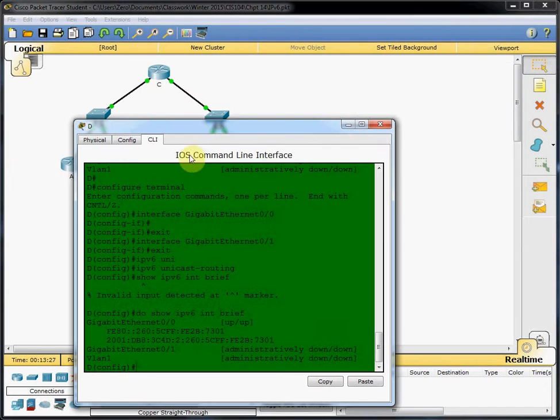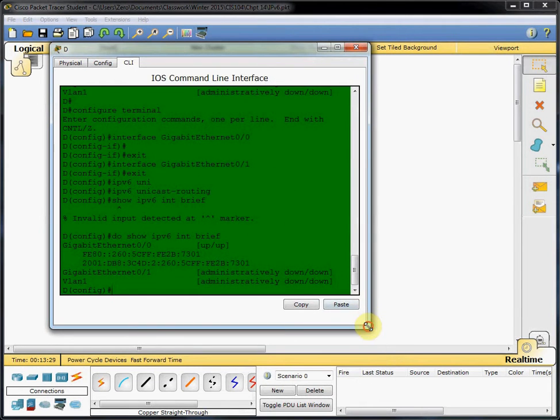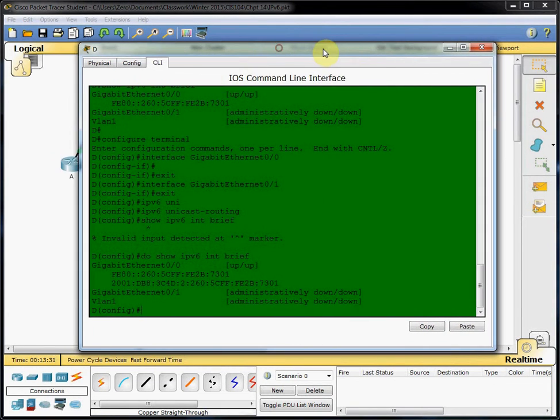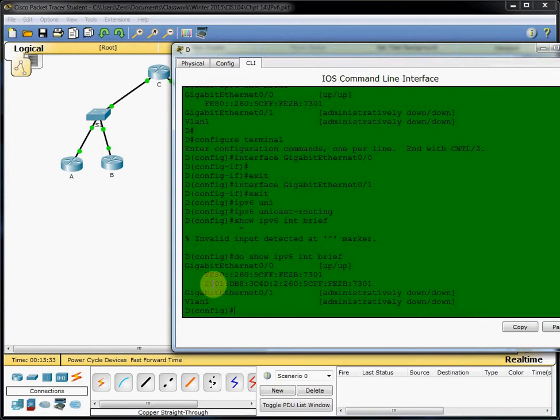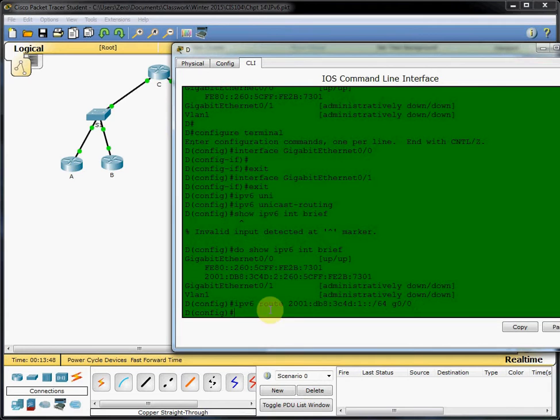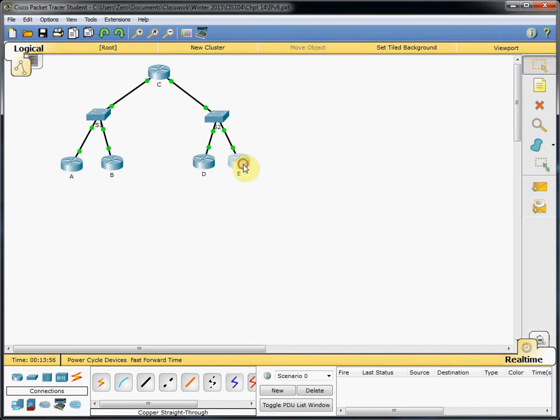On D and E, we'll go ahead and create static routes again that point to our first network, 1. Like that. We'll do the same thing on router E.